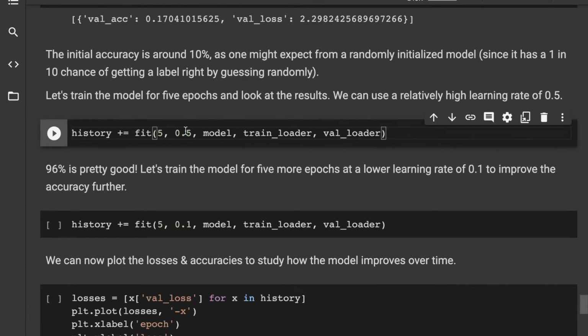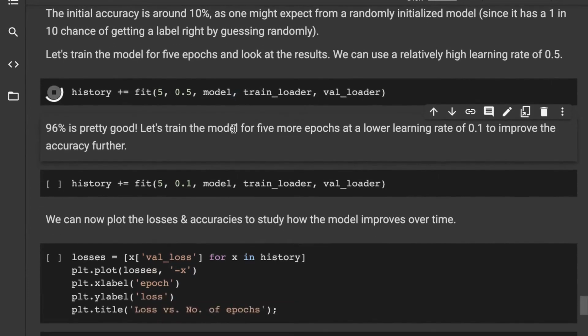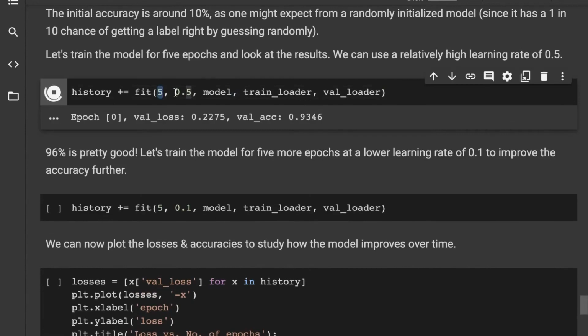And towards the end, in 2 lectures down the line, we will also see how to automate this process. So we are going to look at a process of increasing and decreasing learning rates automatically. We're going to look at the strategy for finding good learning rates. But let's train the model now. So we're going to train it for 5 epochs with a learning rate of 0.5.